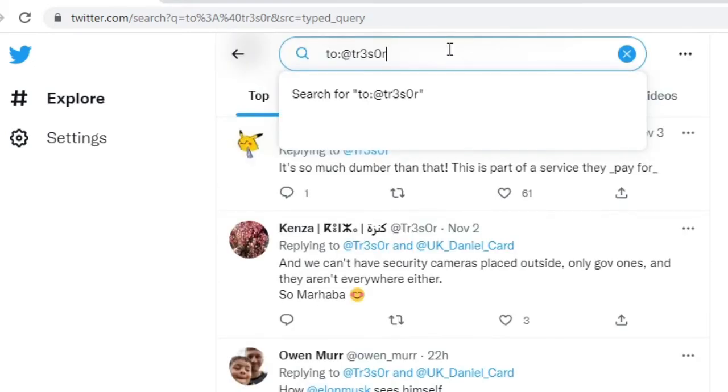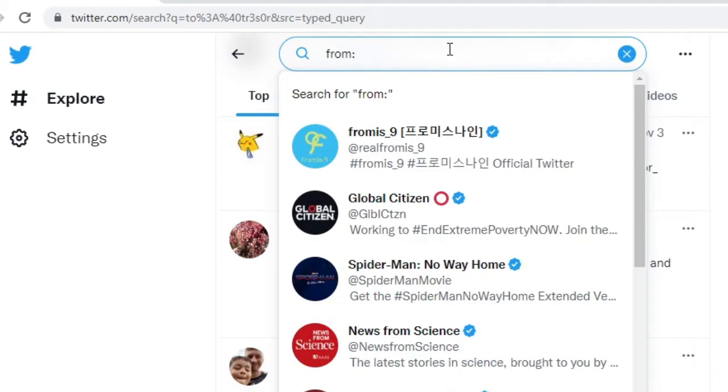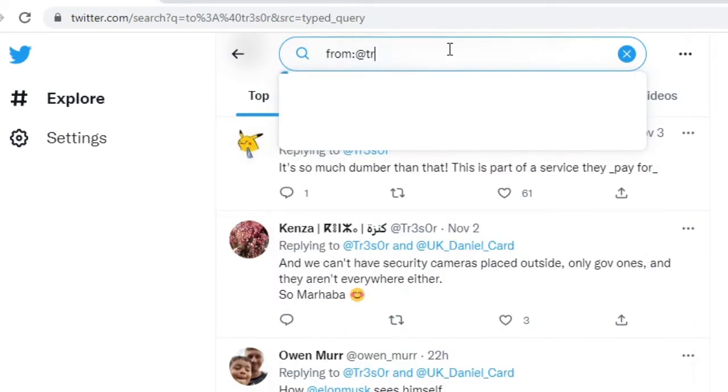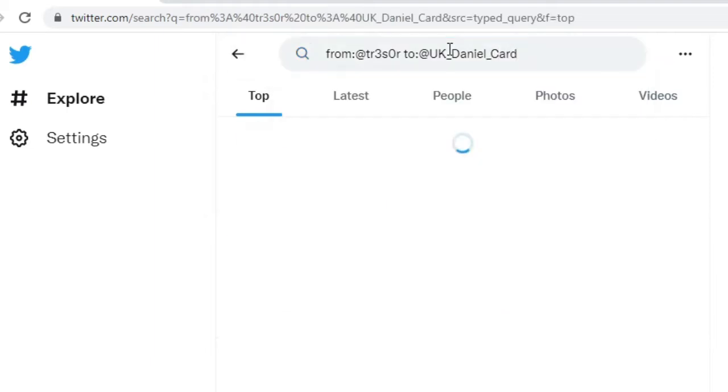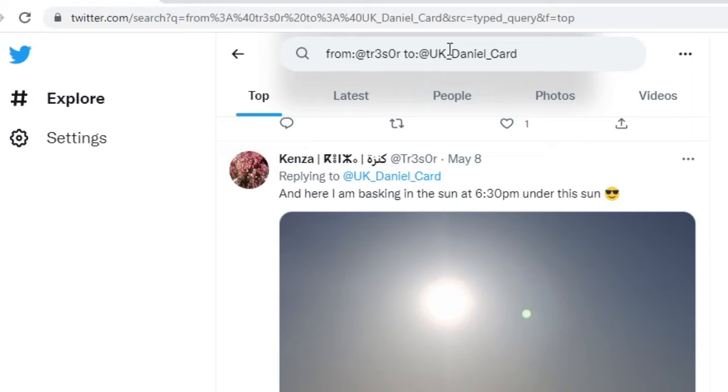There's also the operator from. So for example, if I want to see the tweets coming from someone, like from me, and to, for example, this account, you'd see the tweet that I sent to that account.